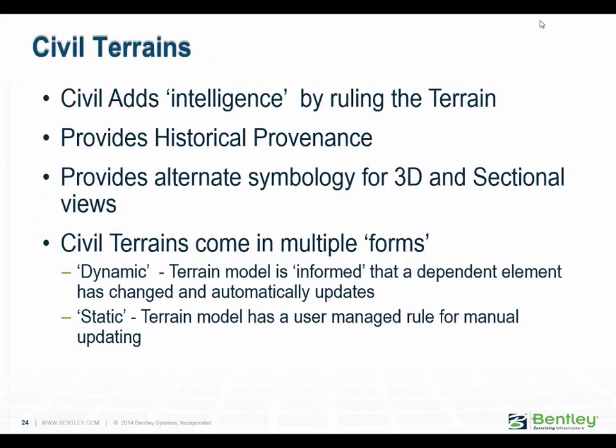So civil terrains, we like to think that we add intelligence and we add rules into those terrains. What we're doing there is maintaining some sort of historical provenance: where it came from, how it's been created, and this allows you to update the model as that source information changes. We provide alternate symbology for sectional views, profile, plan and 3D models, but at the same time the civil terrains have multiple modes.